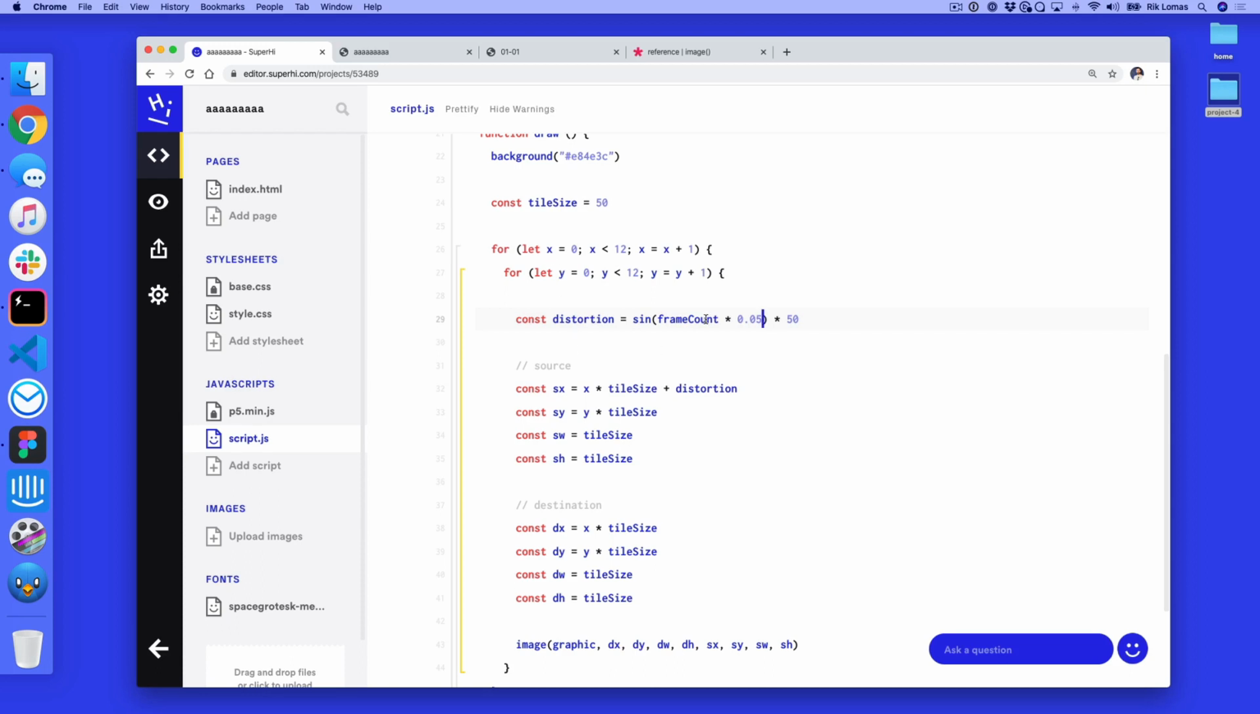So where I've got this frame count times this number, this very small number, to add this kind of wave in place, what I'm also going to add in here, I'm going to add a plus. I'm going to add X in here. So remember that X is 0, 1, 2, 3, 4, 5, up to 12. This is in the kind of across direction on the page.